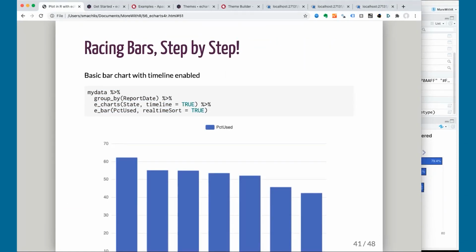Here's the start of the racing bars. It's a basic bar chart with timeline equals true. Everything should look familiar by now. I start with my data frame, then use dplyr's group by to group the data by date. You have to group by date for timelines and racing bars. Then I create an eCharts object with state as my x-axis with timeline equals true, and add E_bar to make a bar chart using the percent used column for my values. The only new thing I've added here is real-time sort equals true.